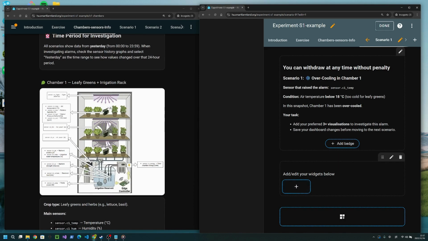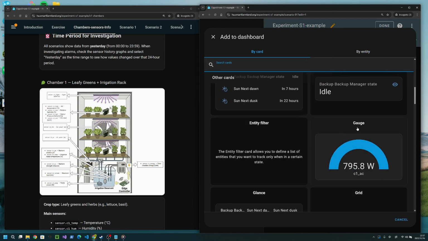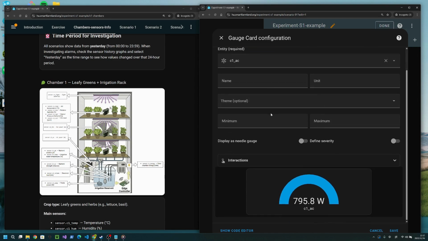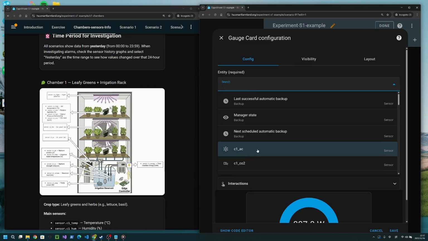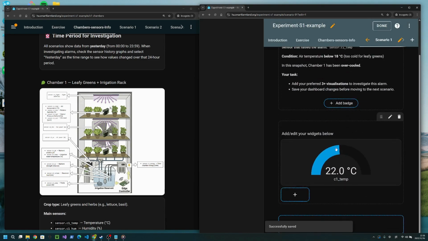So if there is a temperature issue in the chamber, what do we want to see? We want to see what was wrong with the temperature. So let's say I want to see C110, that's something I'm interested in. Well, make the minimum 10, maximum 35. You can make the gauge or other visualizations you want. I'll just give you an example.